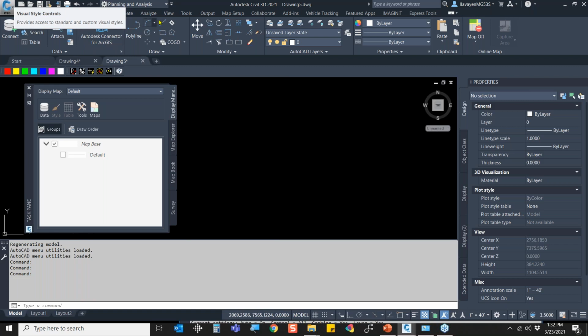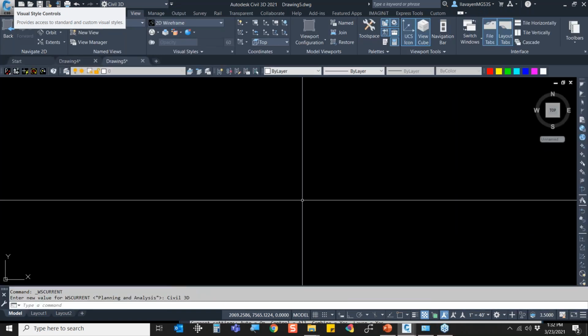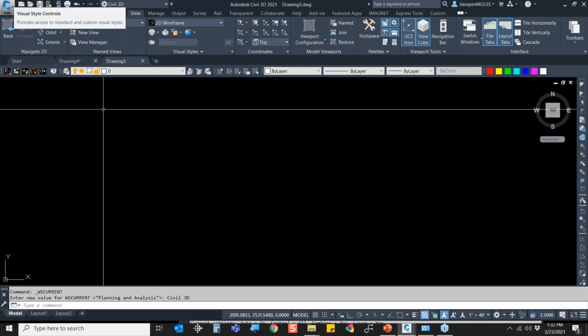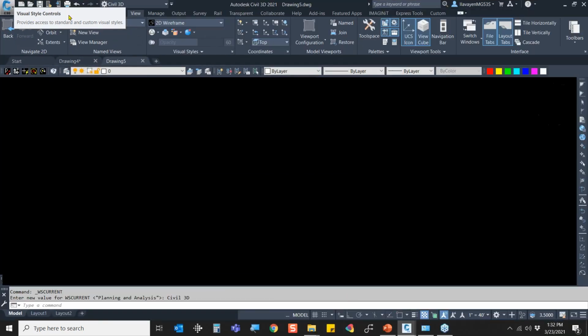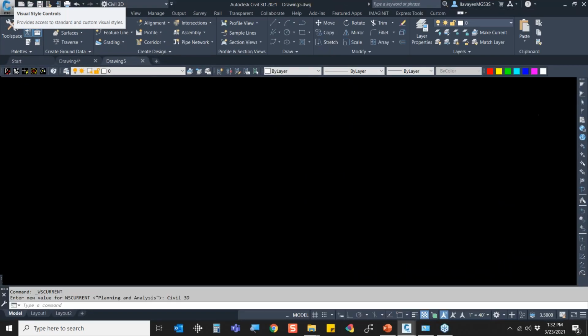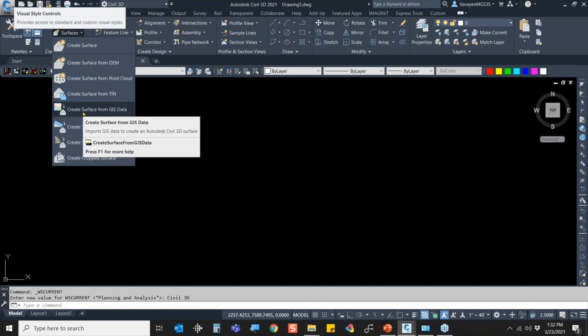So what I want to show inside of here is I'm going to switch over from planning and analysis back to Civil 3D. Although I am going to be using GIS data, I'm going to be using Civil 3D to create a terrain from here. And what I would like to do here is create a surface from this. From my Home tab, I have the ability of creating a surface. And under the surfaces, there's one from GIS data.